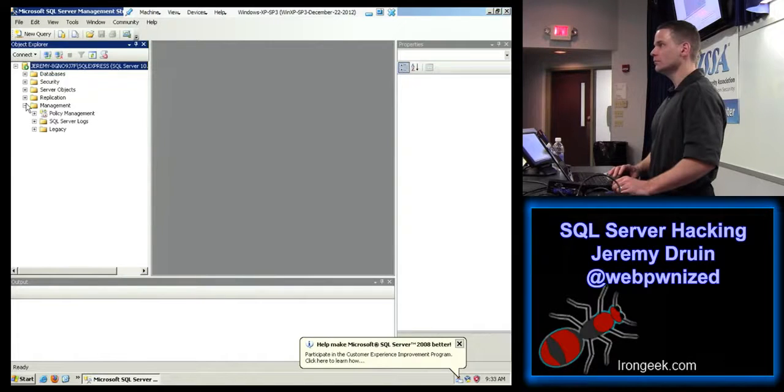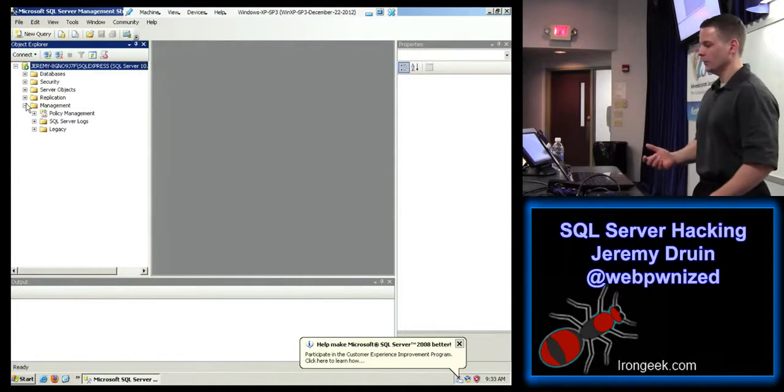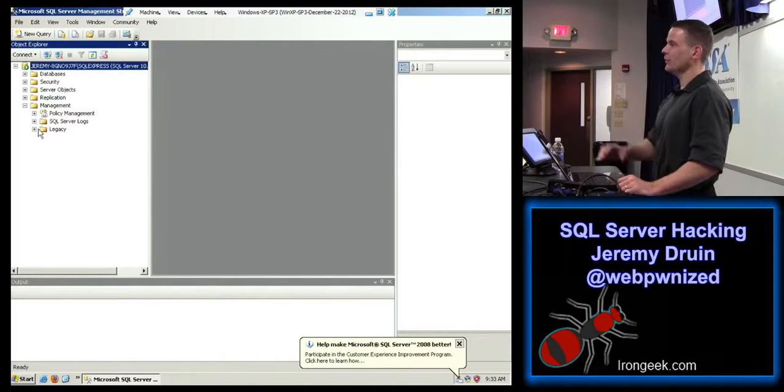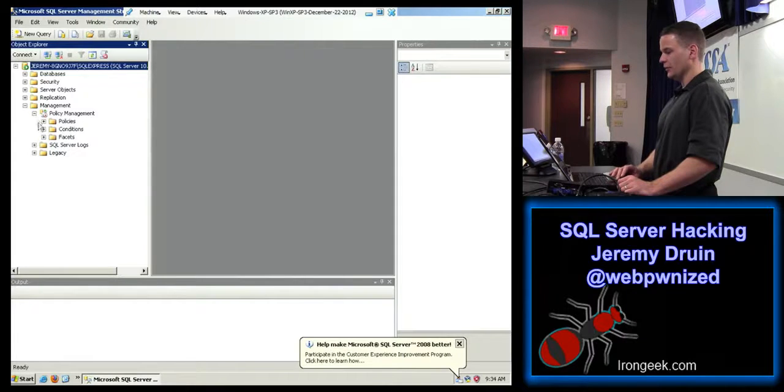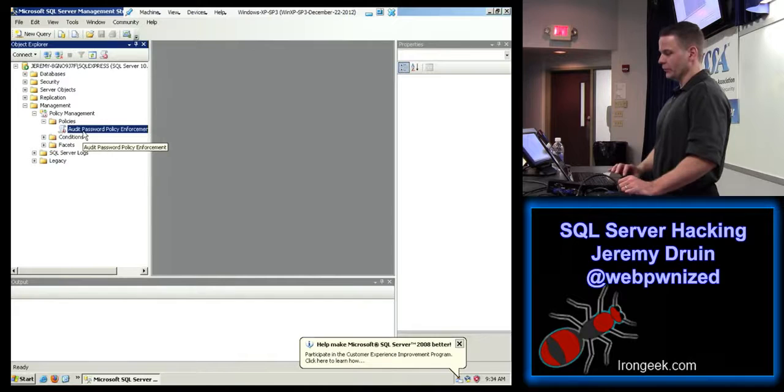Is there a way of identifying those that are just running off? You have to set it. Yeah, I'm going to do that now, or I'm going to show you an example of how to do that. So under management, then policy management and policies, I built this one yesterday. It's just a real simple policy that I put together just for demo purposes.